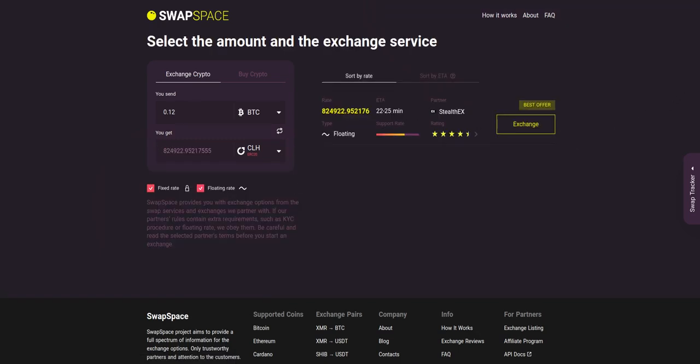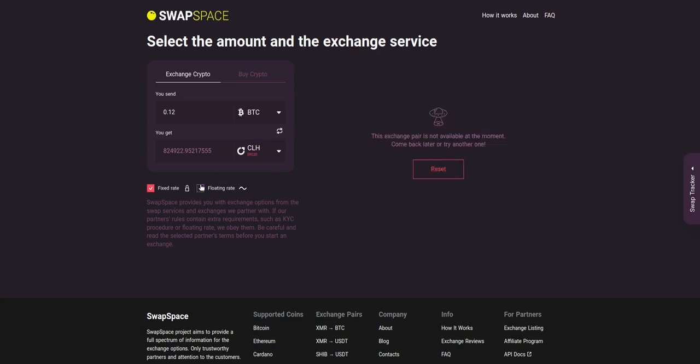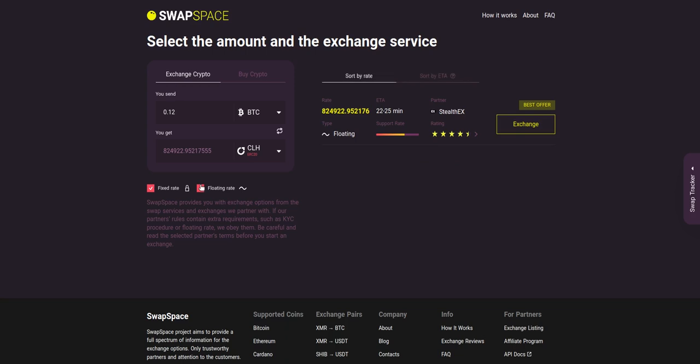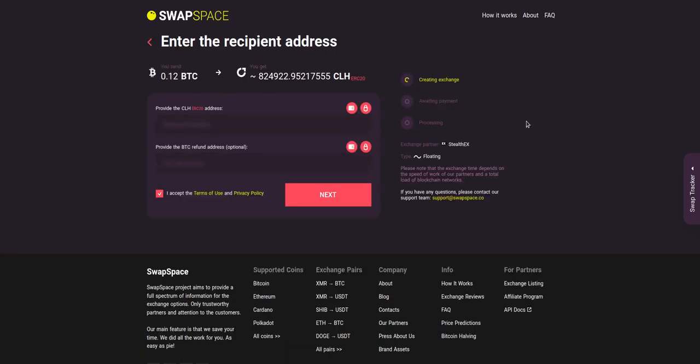Here you'll see the list of exchange services that provide the BTC to CLH swaps. As an exchange aggregator, we strive to provide all important data about our partners. You may choose an offer based on the partner's rating, ETA, support rate, and of course the exchange rate. You can also toggle between fixed or floating rates. Choose the variant you like the most and click the exchange button. We will go for the best rate option.